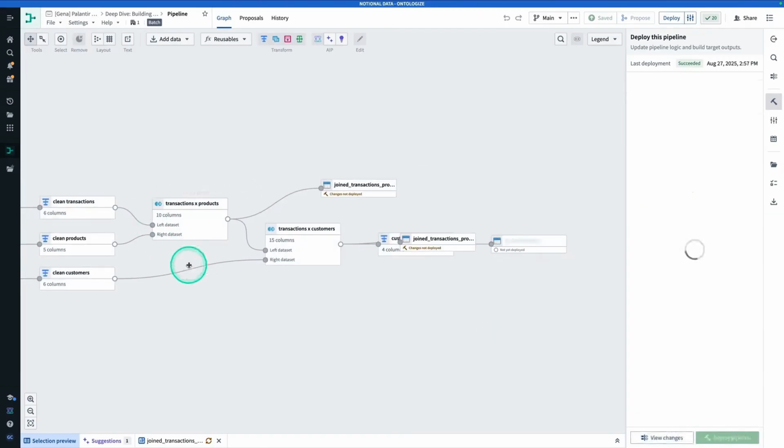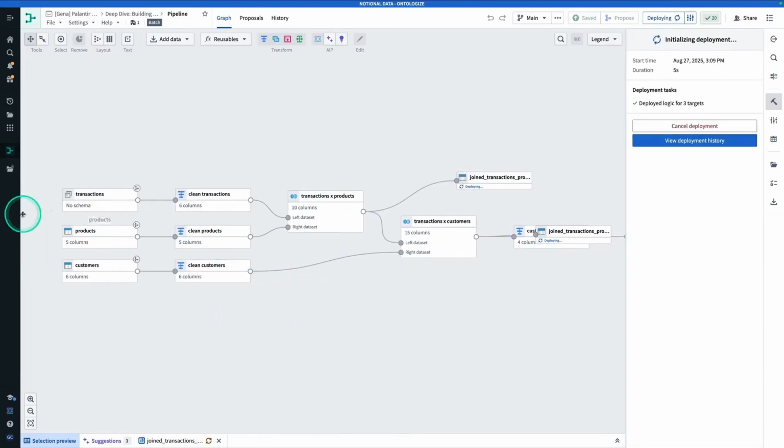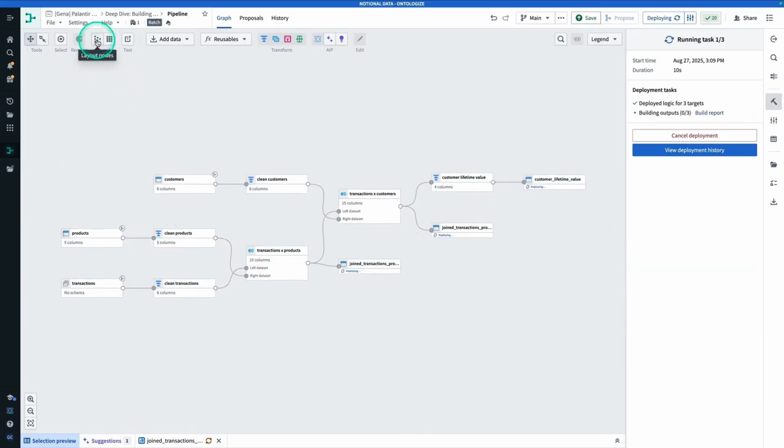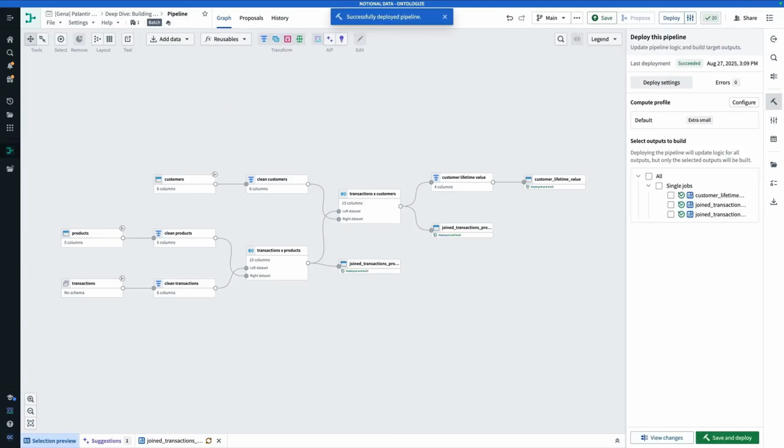Now, while this is deploying, notice that our graph has gotten a bit messy. So if you ever find that happening to your graph, you can always hit layout nodes at the top. And it's going to reorganize things to look a little bit better. Now, once you see this blue toast, you'll know that you've successfully deployed your pipeline, and now we're ready to move on. Note that for the scope of this course, you're now done building, but we're going to move on and talk about the other things that you can do with Pipeline Builder and additional capabilities to be aware of.